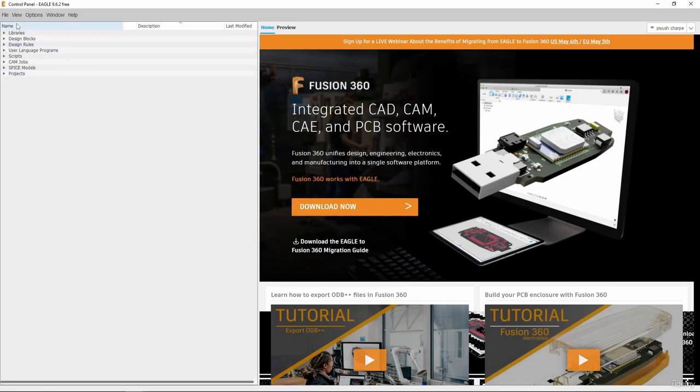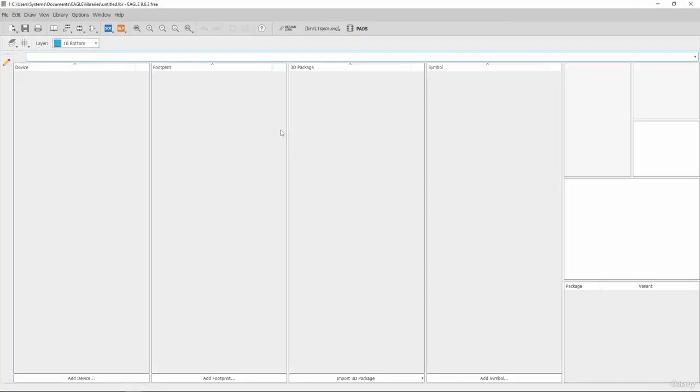When we discussed the control panel, I told you that whenever we have to create a library, we have to go to File, then New, and then Library. This is the place where we create the library. I also told you that a library consists of a symbol, a footprint, and a 3D package. Here I will show you how to create the library for IC555IC, and first of all I'm going to start with the symbol.